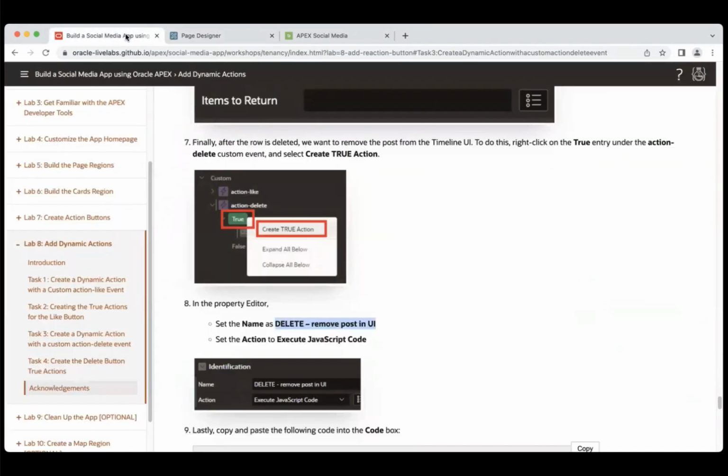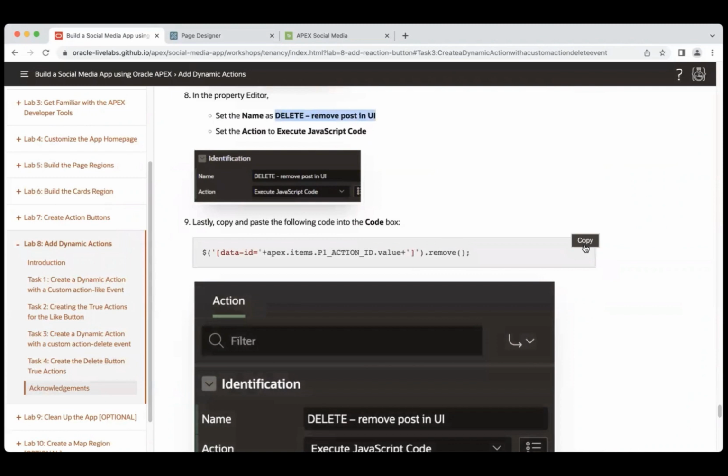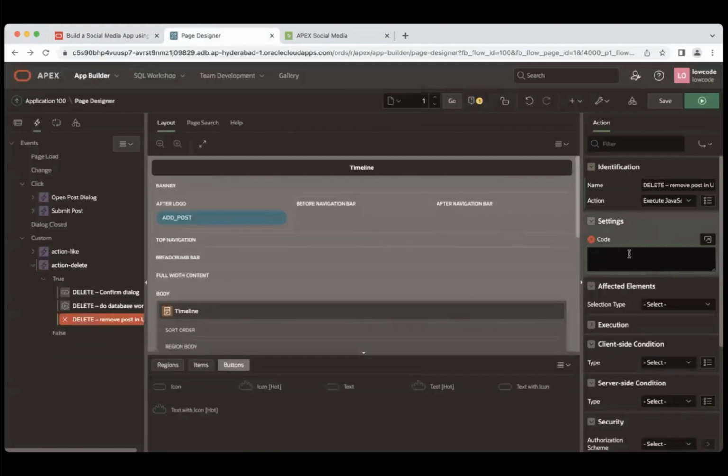this is execute JavaScript code, and then we need to paste the code. So let's go to hands-on lab guide, and if you see here, copy paste this code, and then go to code box here, paste this one. We should be able to now delete our own post. So let's save and run the page.